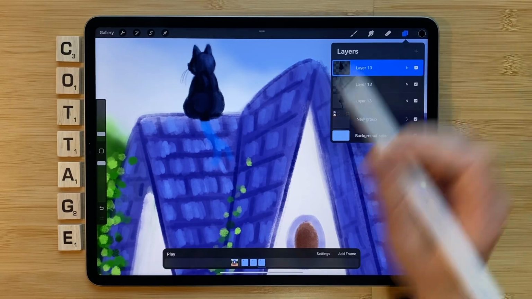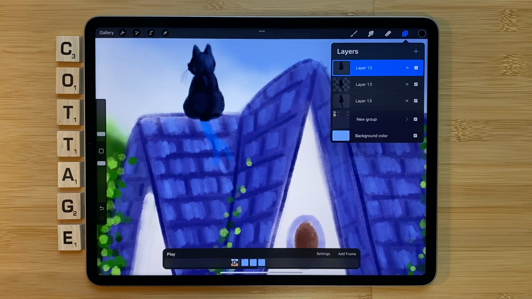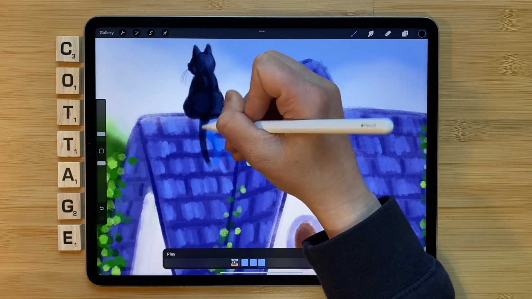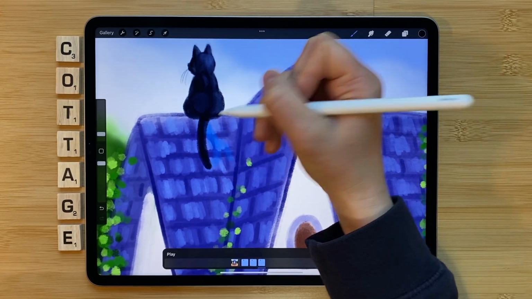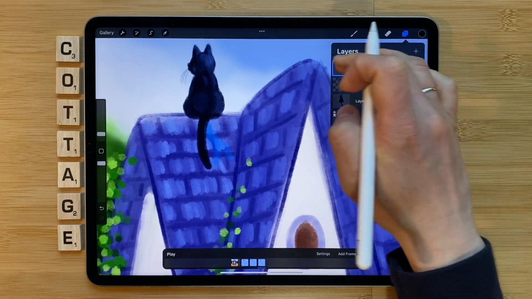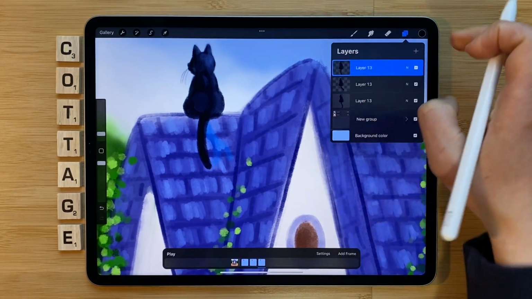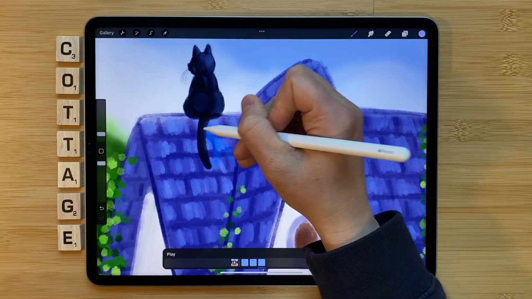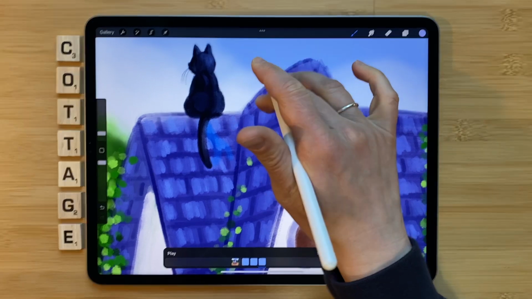If like me you used Alpha Lock, go ahead and turn that off and turn it back on when you need to. Alpha Lock. Lightly adding back in that kind of highlight that I had before. Ooh, not that bright.